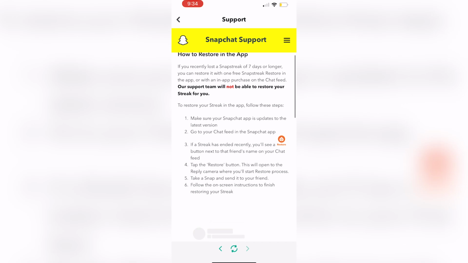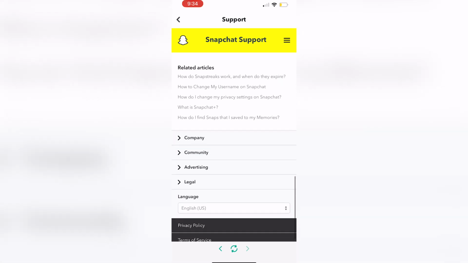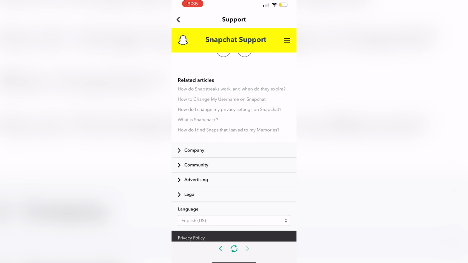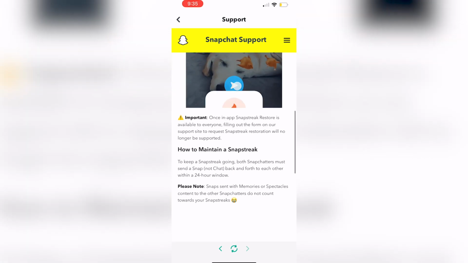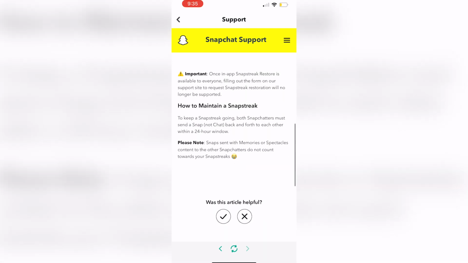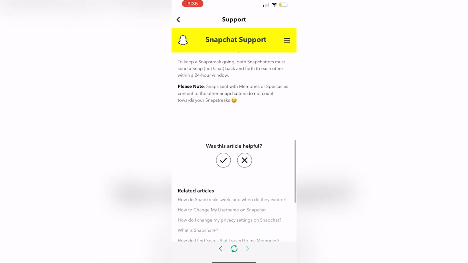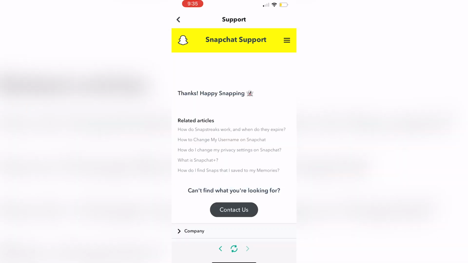Once I go there, I will actually look on this page and scroll down to how do I actually find my snap streak and get it back. Now, a really easy way to do this is to actually go onto was this article helpful, click on no, and then click on didn't answer my problem.